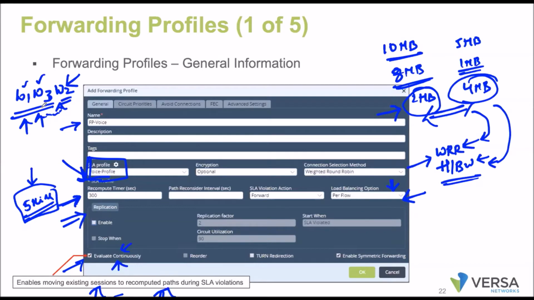Okay. All right. So now, these two are interchangeable: the evaluate continuously and the recompute timer.